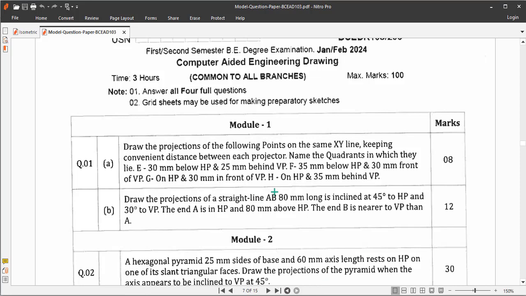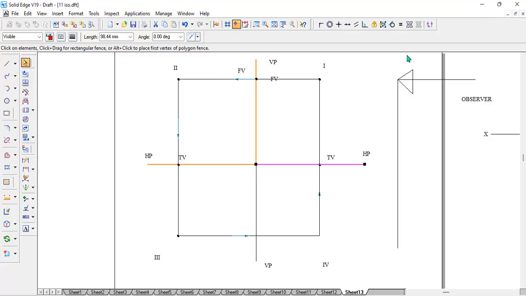And there is a point H on HP, 30 mm behind VP. So on HP again, on the horizontal line, and behind means either in the second or the third quadrant. So we can say it lies either in the second or the third quadrant.